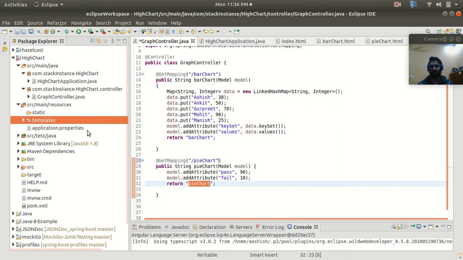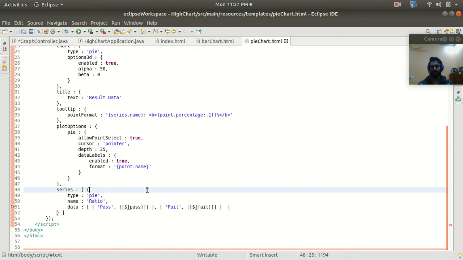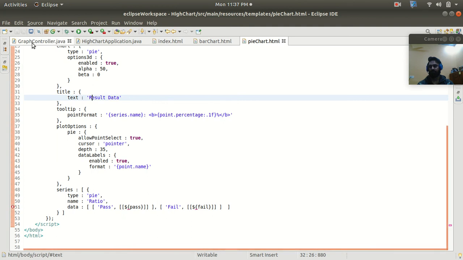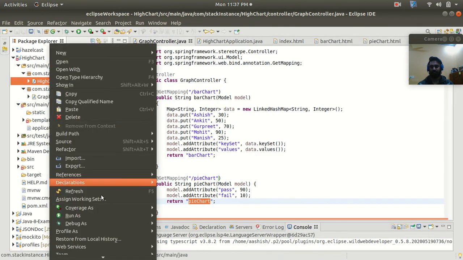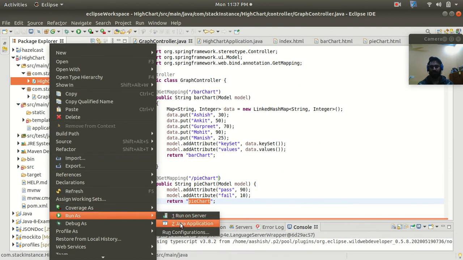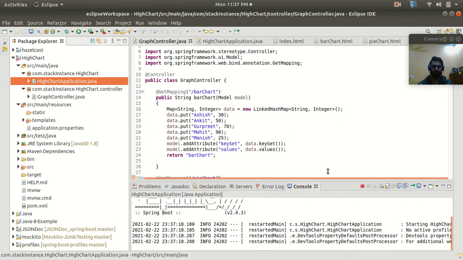So this pie chart will call this template, the pie chart.html, and inside the pie chart.html I have written all the code regarding creating the pie chart, and these are the values I am showing. Yeah, so everything is set, I believe. Now let's go and start my application. So let's go to the main class and click on Java application.